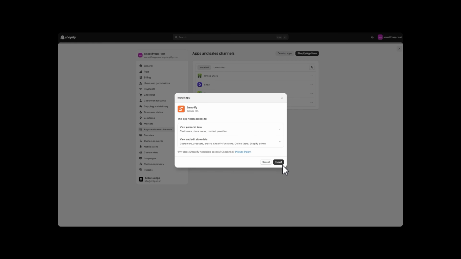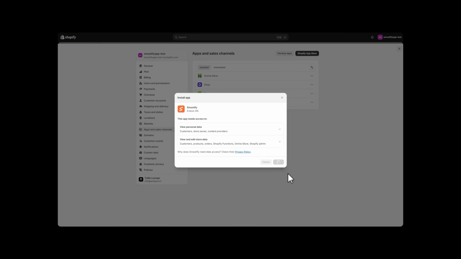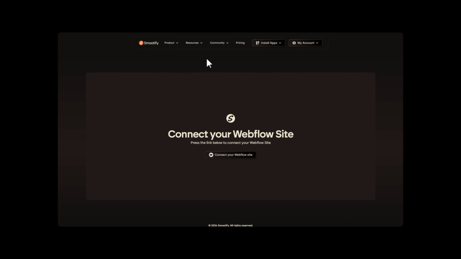You will be automatically redirected to your store's dashboard, where you will be prompted to install the Smootify app. Click Install. Once complete, you will be redirected back to the Smootify dashboard, where you will be asked to connect your Webflow project.